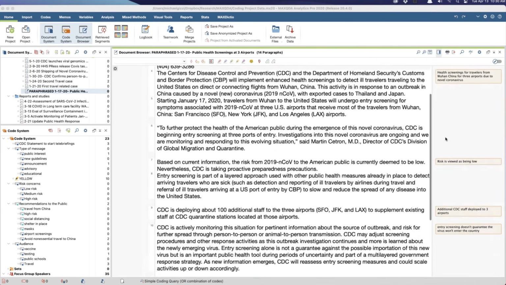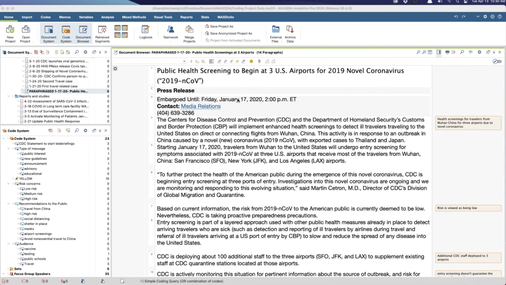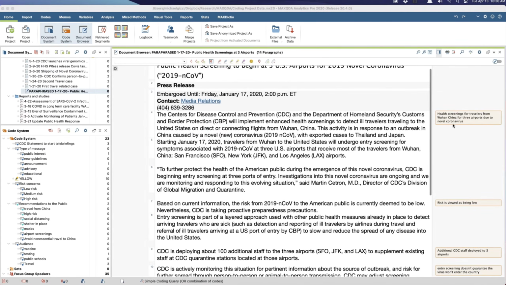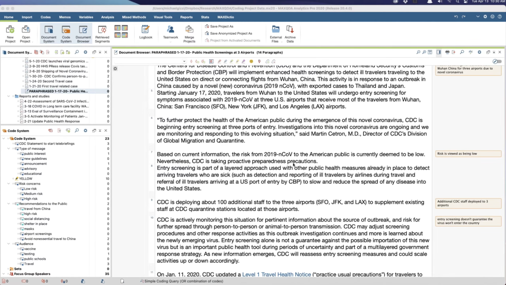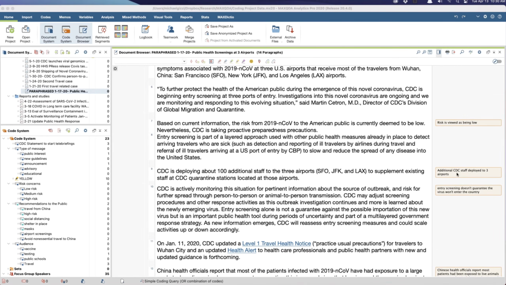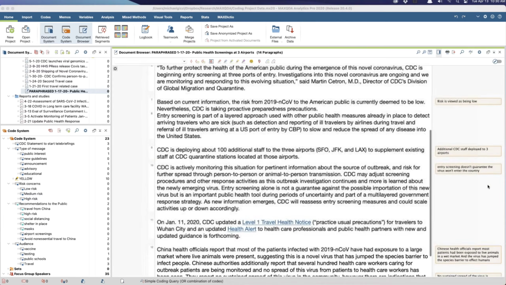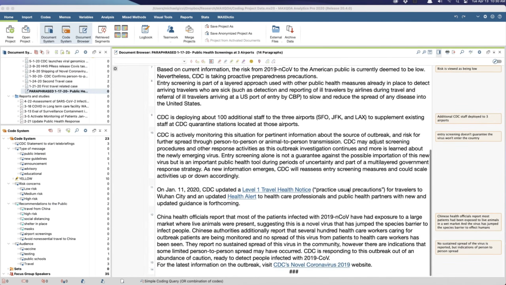So it's a brief statement. This was on January 17th, 2020. Health screenings for travelers from Wuhan, China, at 3 U.S. airports due to the novel coronavirus. Based on current information, risk is viewed as being low to the American public. Additional CDC staff deployed to 3 airports. Entry screening doesn't guarantee the virus won't enter the country.